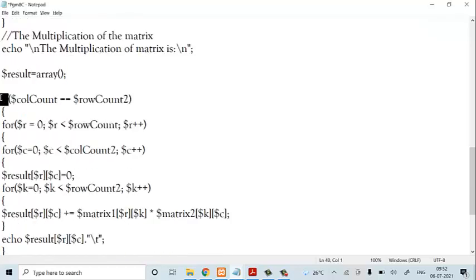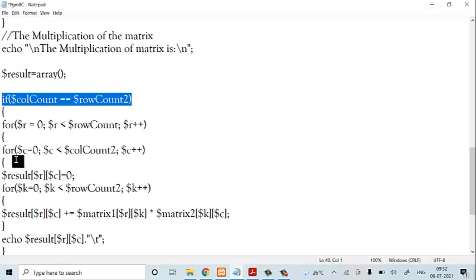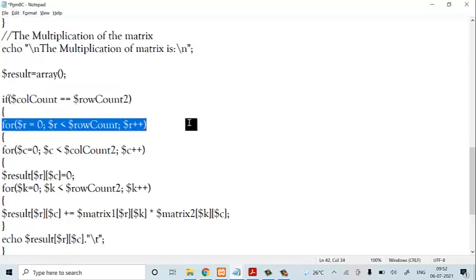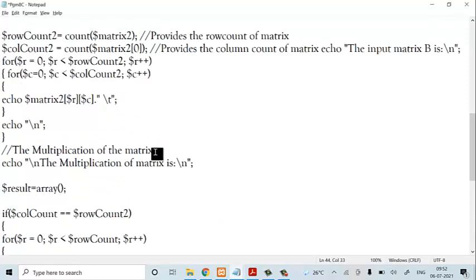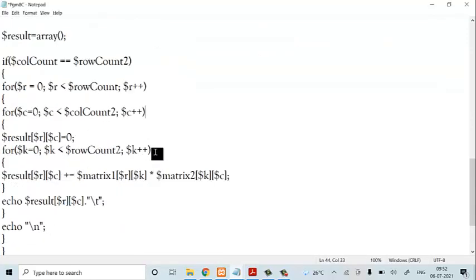So now we will check here if column count is equal to row count. Whenever we are performing the multiplication, we should have an equal number of rows and columns. For that we are going to check. If the columns and rows are equal, then we can perform the multiplication. So for $R equal to 0, row count, column count we have taken.